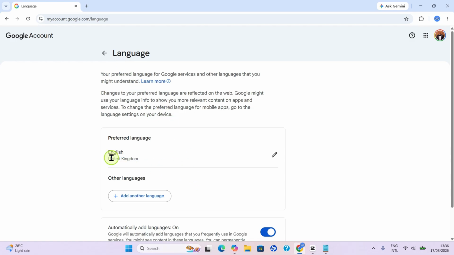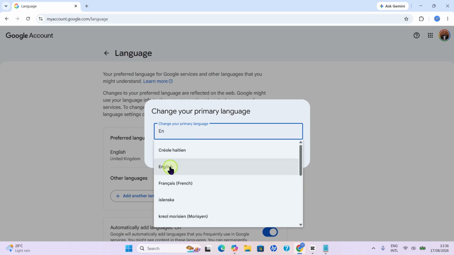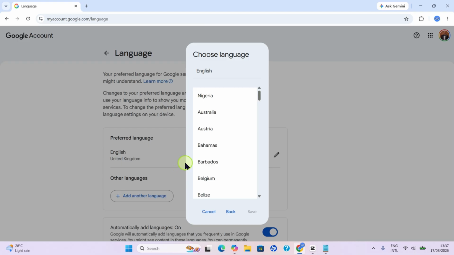All right, I can see here the preferred language I'm using on this account is English United Kingdom, but I want to change that. So I'll click on this pencil-like icon. Then it says change your primary language. So I will type the language I want. So let's say I want to switch back to English here. I'll click on that. Then it gives me here some options.